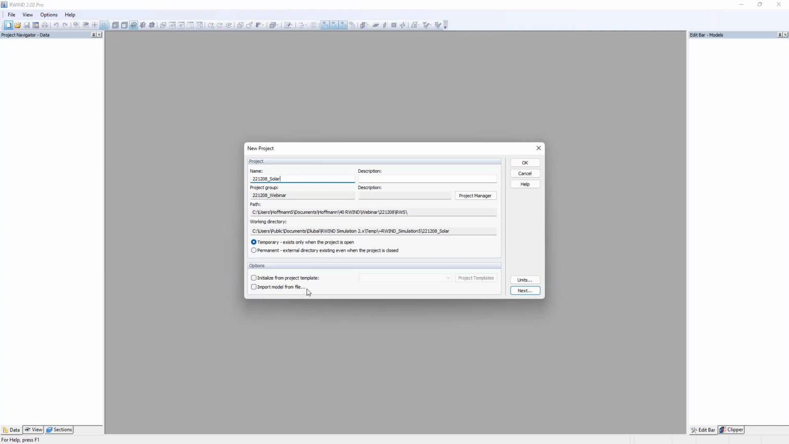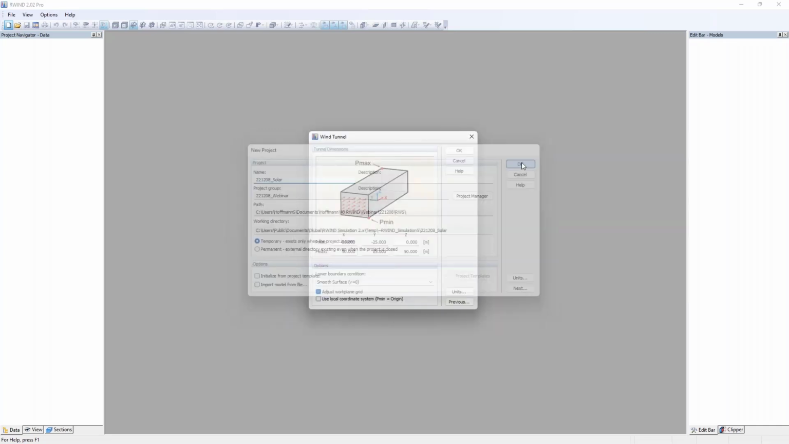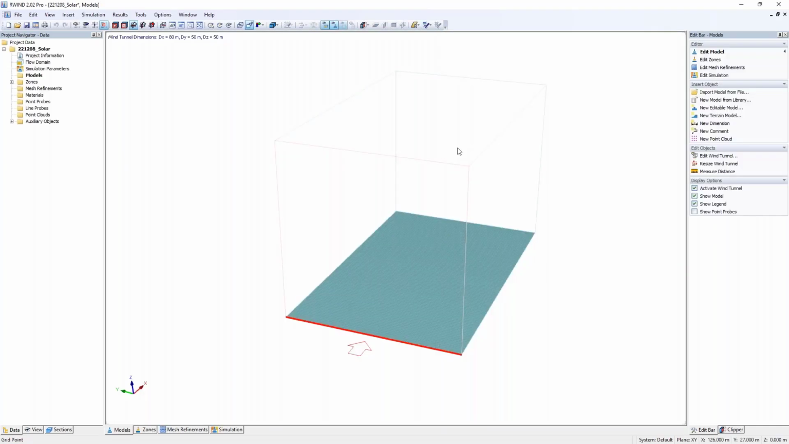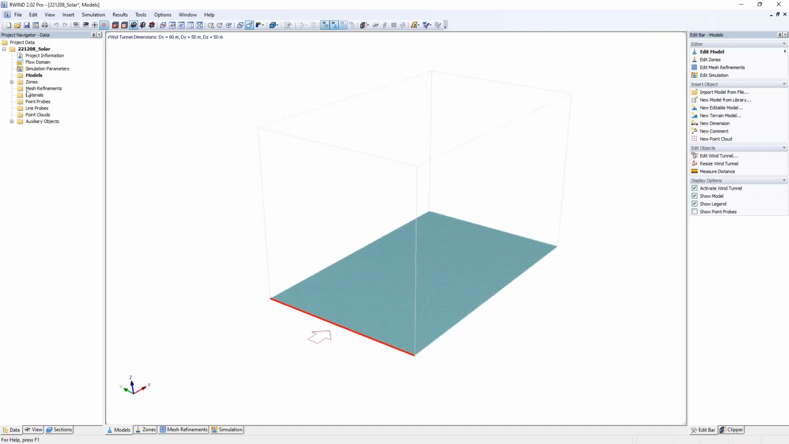And usually you would then hit the import model from a file, or start in RFEM and transfer your model directly to RWIND. But I want to start with a blank sheet. So I would have to define my wind tunnel, but I will just leave it as it is because I will later on adjust it to the model. And then I have my clean or blank file.